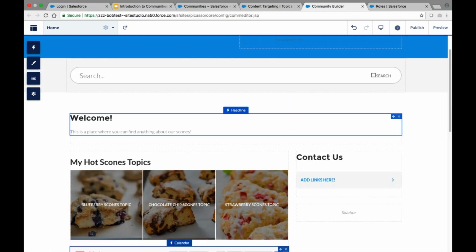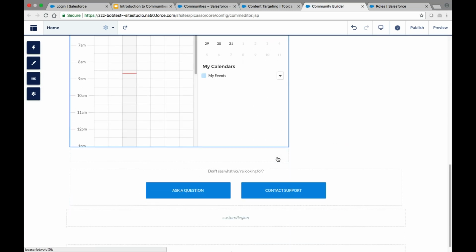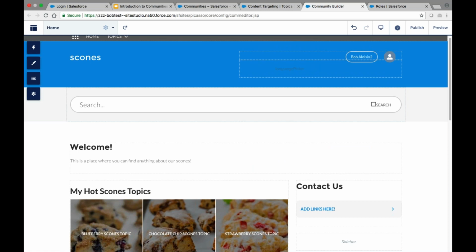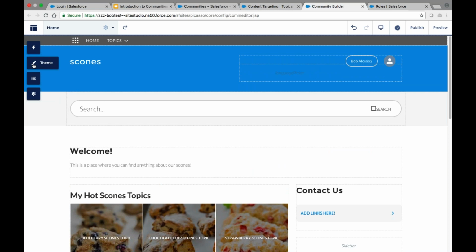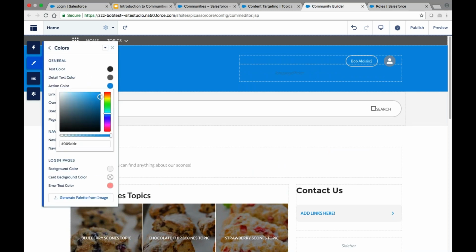we could change the colors of our site on the theme. So let's say our theme is not really blue. Let's say we're a red company, and we want to change all of these colors to red. Click on the theme icon in the left side of the screen. Click on colors. Click on action color, and let's make it a red color.